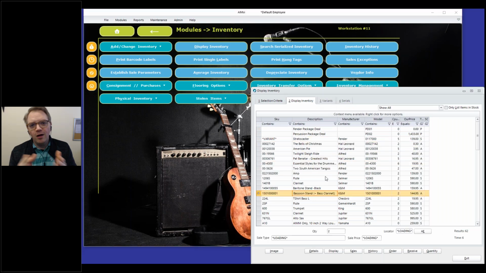So with any other item here, you can see up at the top, variants are not available, and I'm also clicking on some accessory items, so the serials tab isn't available either. Of course, if I click to a serialized item, the serials tab is available, but that's not the topic of today. Let's go back to the variants and take a look at this variants tab.